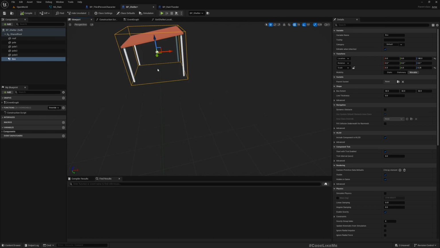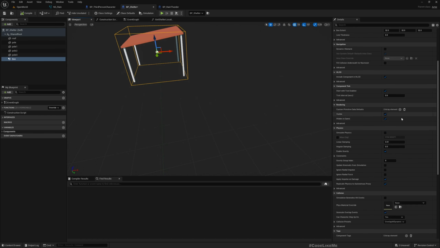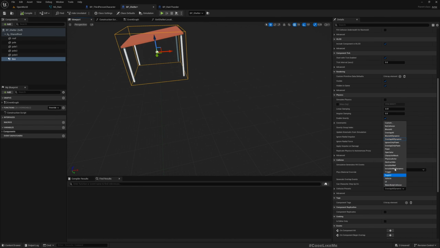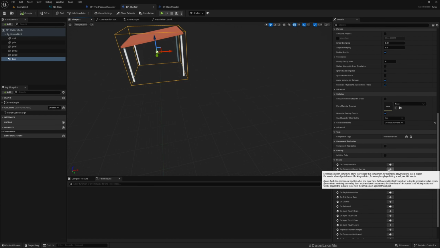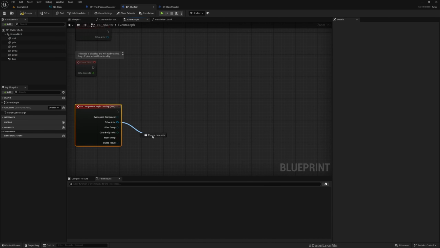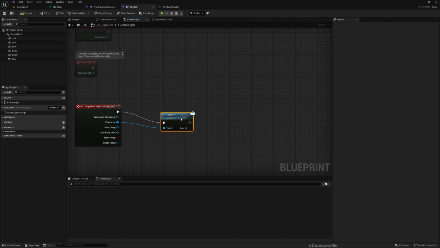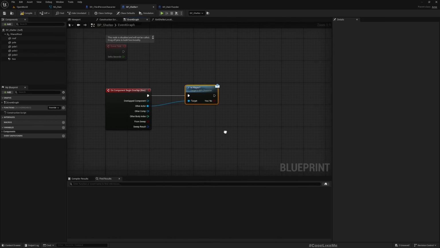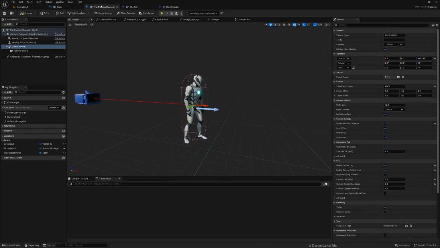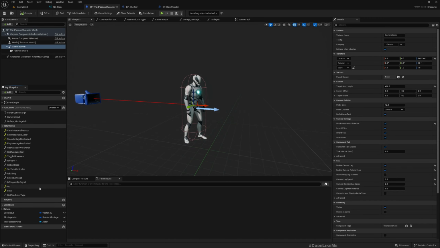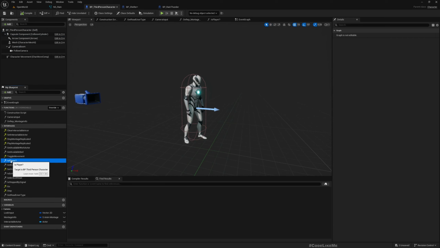This right, and then I'll set this to overlap only point. Now in my character, let me use this on component begin overlap, and on the other actor we need to check if the overlapping actor is the player. So is player, but know that this is not something that you would have by default. This is something that I have already implemented. It's just an interface event, this one.